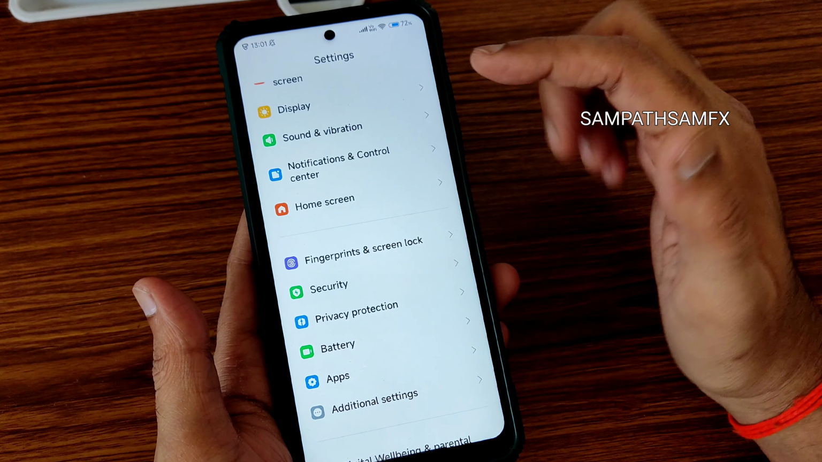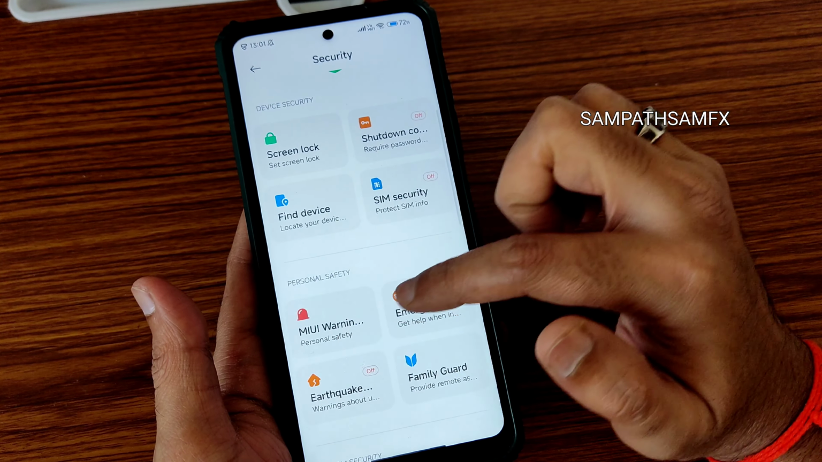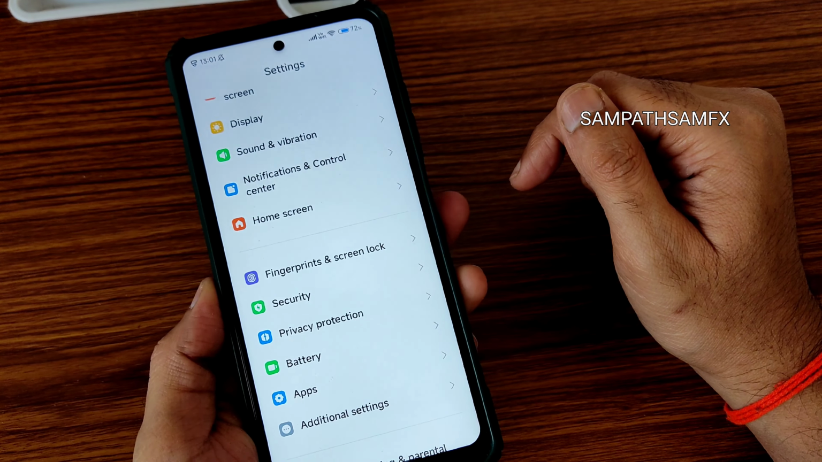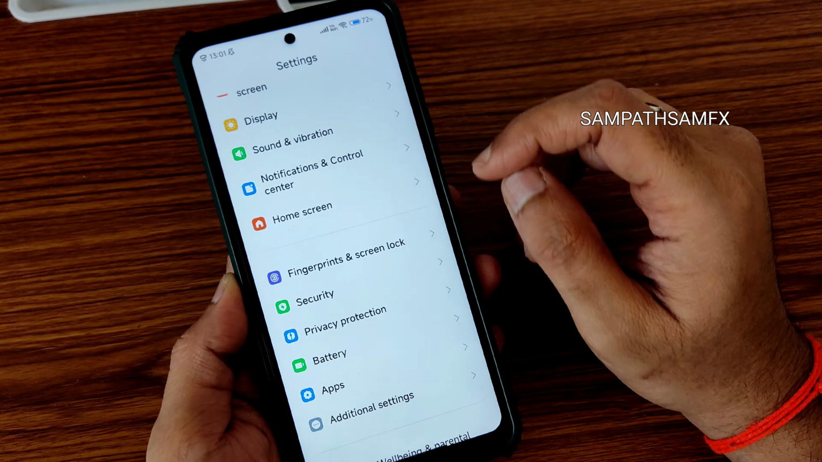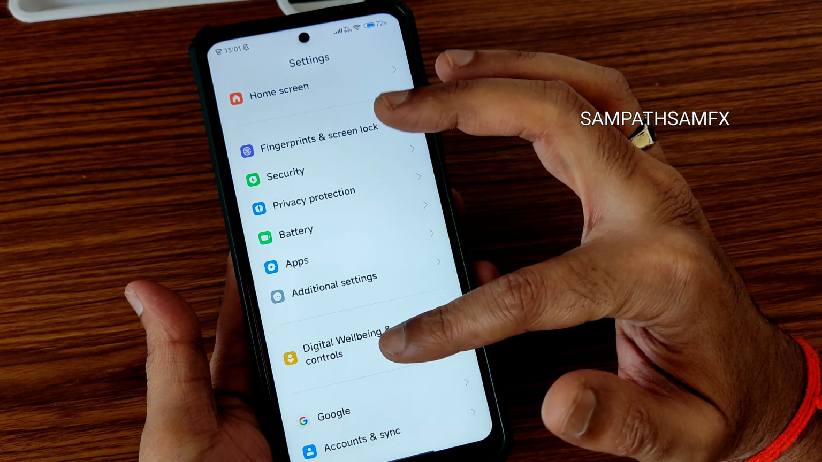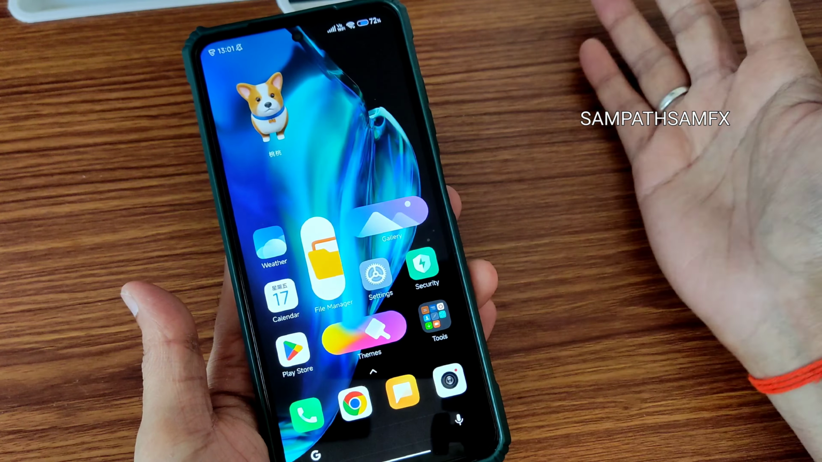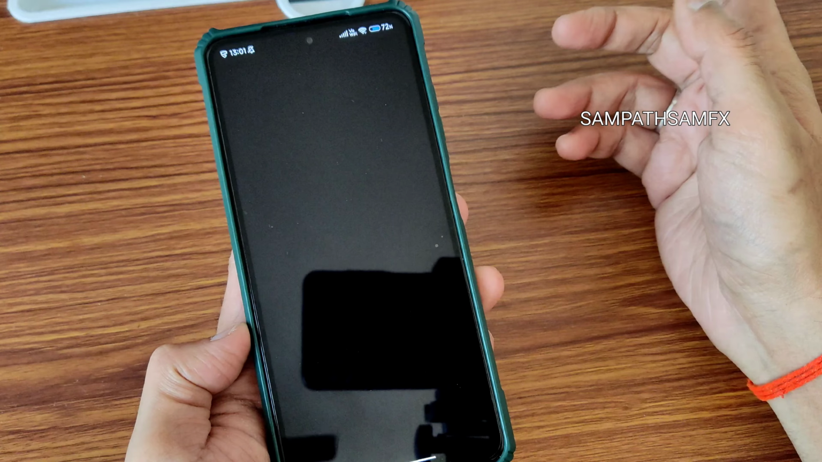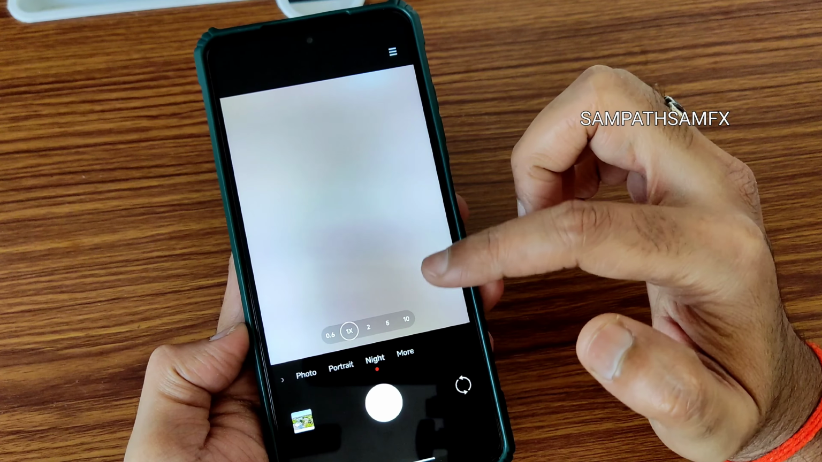Fingerprint I will show you. Security options, some of the options like earthquake warning, and these are region specific customization or options. Those are not enabled in every country, those are just region specific. These are the things, guys. And home screen, again you get this icon shape changes, and widgets you can enable that, and camera you get proper Leica integrated camera here.